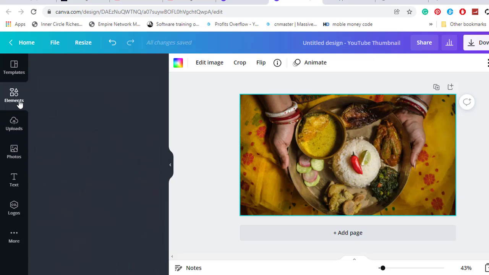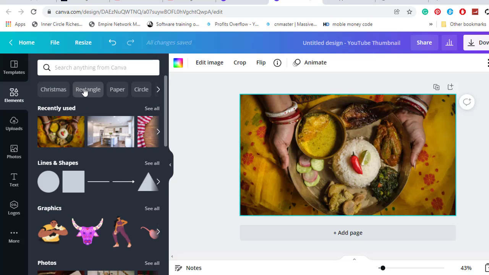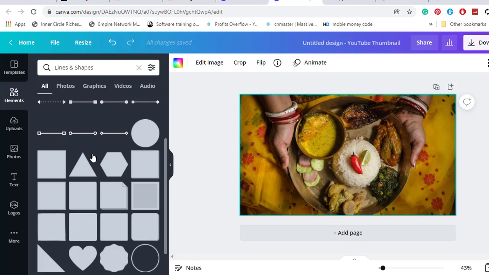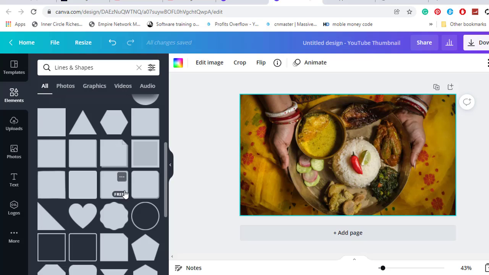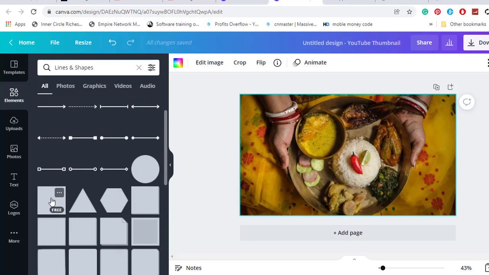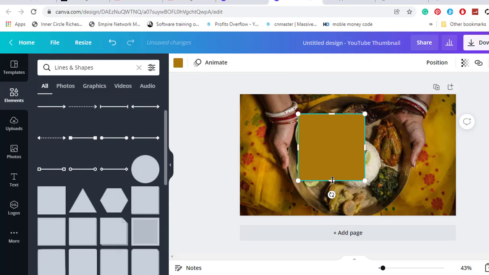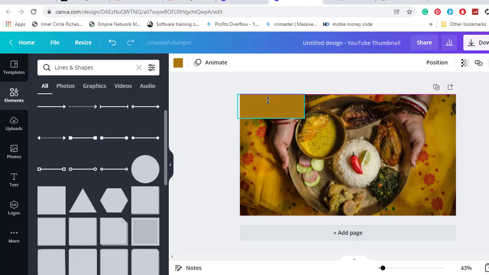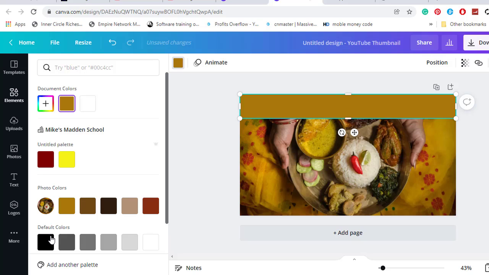So what I'll do is I'll go to elements and then I'll click on rectangle, or you see lines and shapes. You can see all the different lines and shapes here. The easiest one to use is a square because you can manipulate it any way you want to. Right now you can see the color is pretty much the color of the background, so they try to blend it in. So let's say I can do something like this, and I'll put it on top and I can stretch it. Now let's change the color to black.